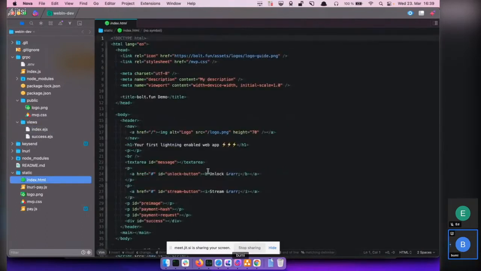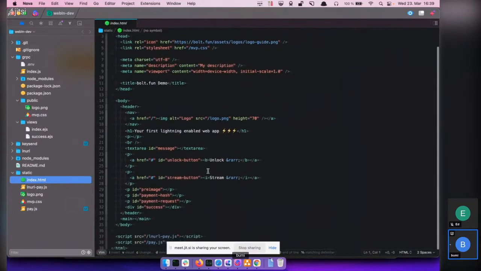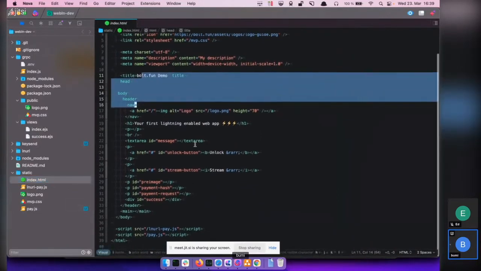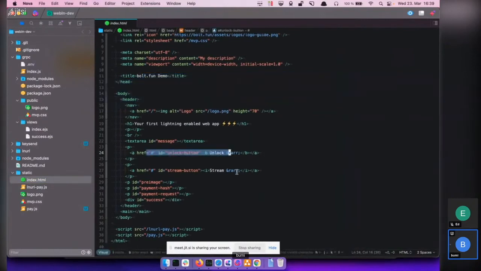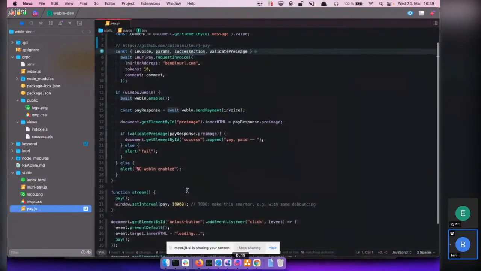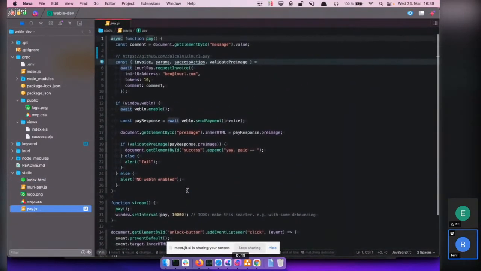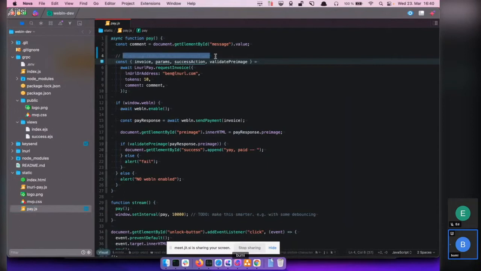So for that, I really have the same application, a small demo HTML. We have an unlock button to request a payment, and we have a bit more JavaScript code, but it's still quite simple. And one library that I really want to recommend to you here is the LNURL Pay library, because this is a really nice JavaScript library that wraps all the LNURL Pay calls for you.